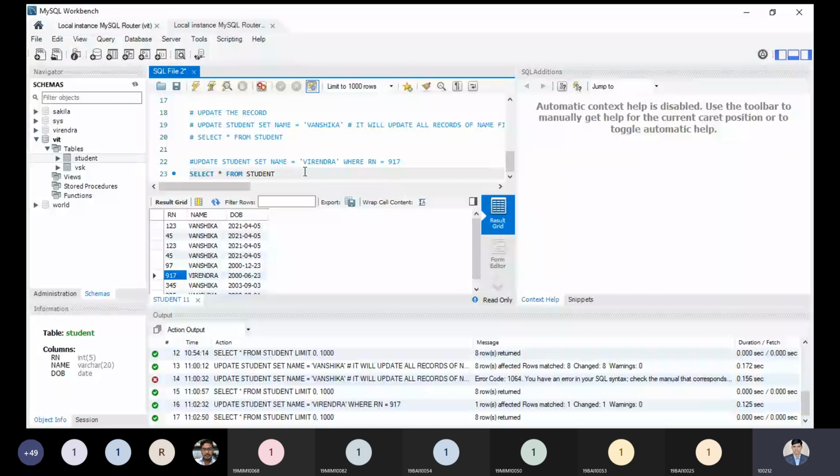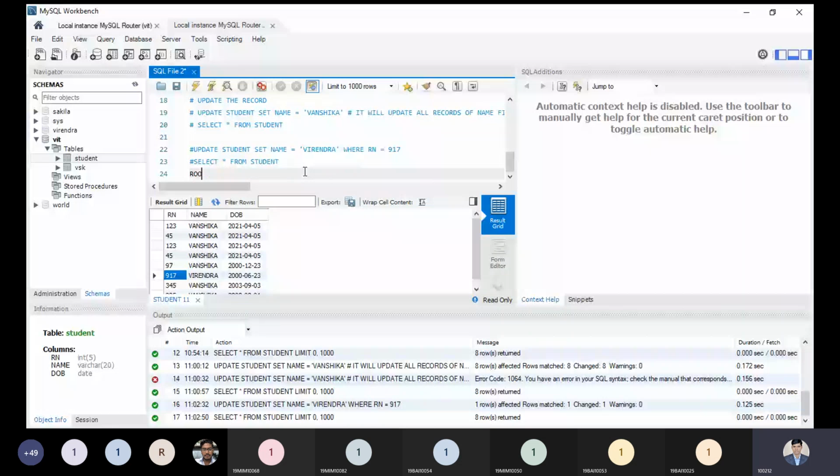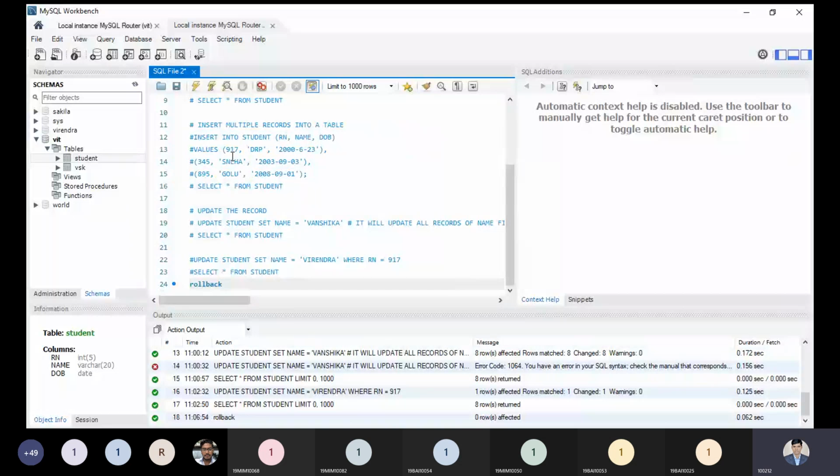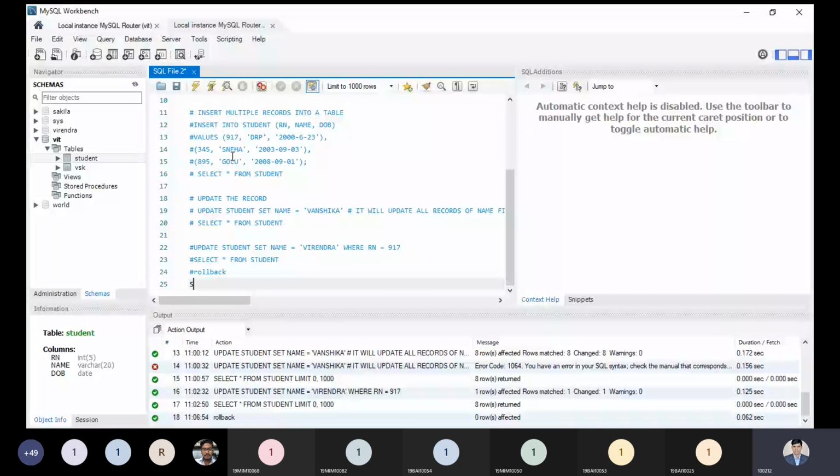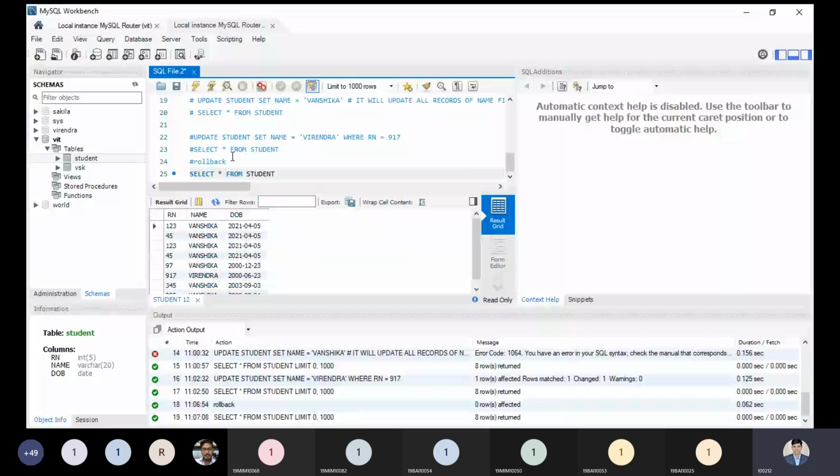Everything is possible, so we can do it. Let me check it. If it is not executing here, I will search for details. I think we have the command, that is rollback. So let me execute it. Rollback is done. Let me see the result: select star from student. Not yet.